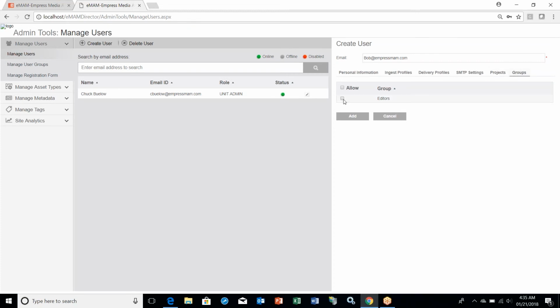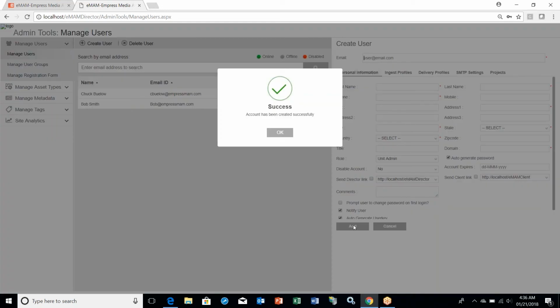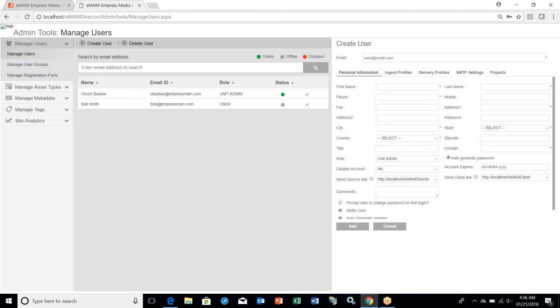Next, click on the Groups tab. Assign the new user to the user group you just created. This user will now inherit the permission levels you set in the Manage User Groups when they log in. Click Add and your new user is configured in the EMAM system. You can add as many users as your license will allow.